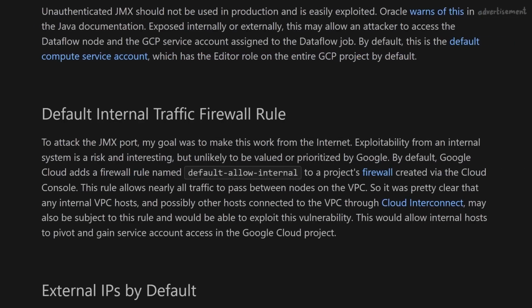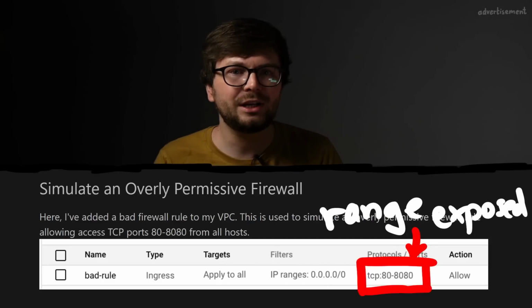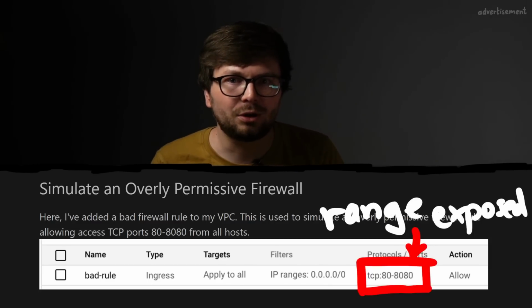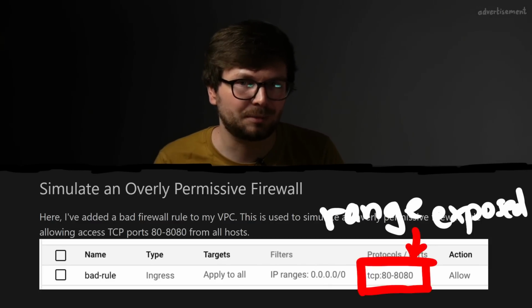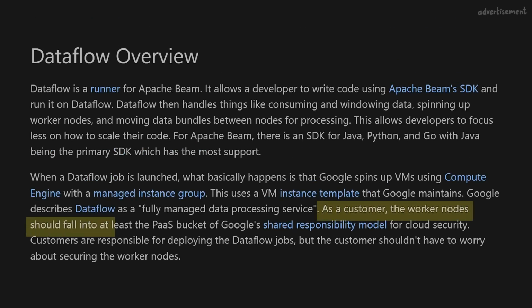But as he writes, while exploitability from an internal system is a risk and interesting, it is unlikely to be valued or prioritized by Google. It's not publicly exposed. But Mike argued that customers might accidentally open up the firewall setting and allow a range of ports, and they probably don't know that they have this dangerous service now exposed. A passive scan also appears to show over 2,200 servers with this open port. And further, he argues that as a customer, the worker node should fall under at least the PaaS, Platform as a Service bucket of Google's shared responsibility model for cloud security.